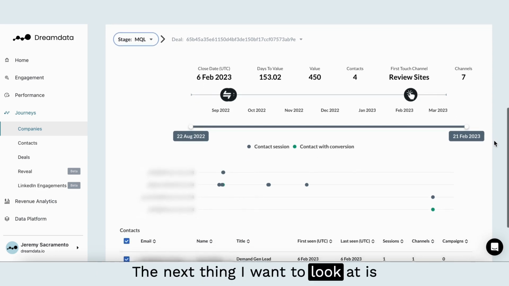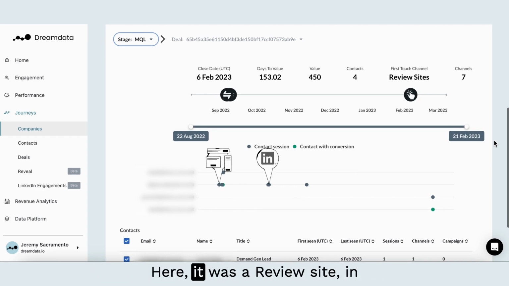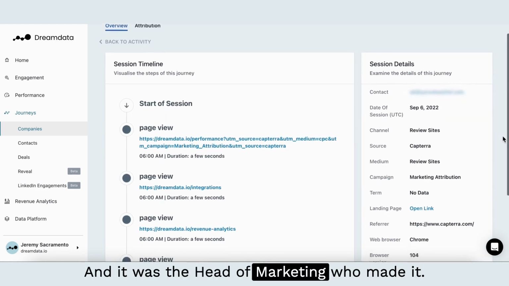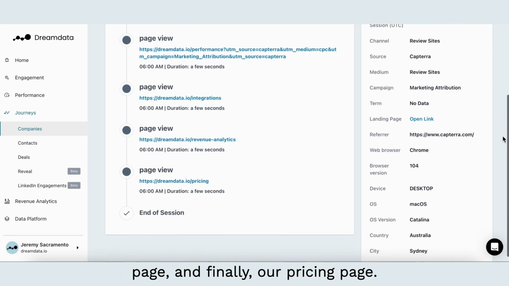The next thing I want to look at is the customer journey map itself. What was the first touch and who made it? Here, it was a review site, in this case Capterra, under the marketing attribution category, and it was the head of marketing who made it. In this same session, the individual went on to look at our integrations page, then our revenue analytics feature page, and finally our pricing page.